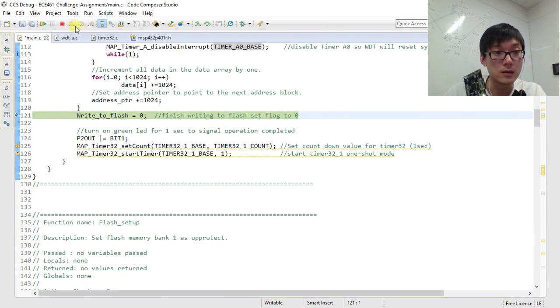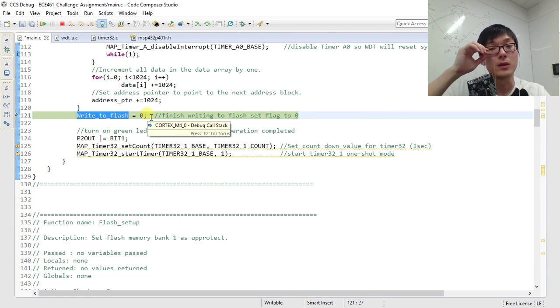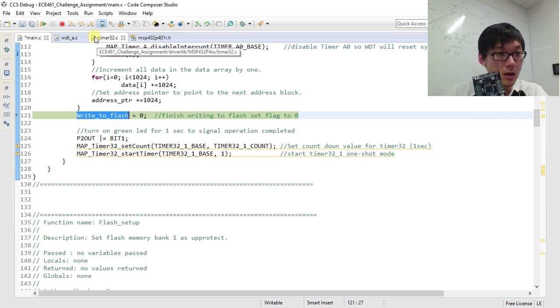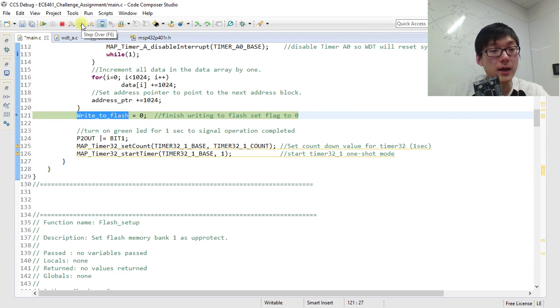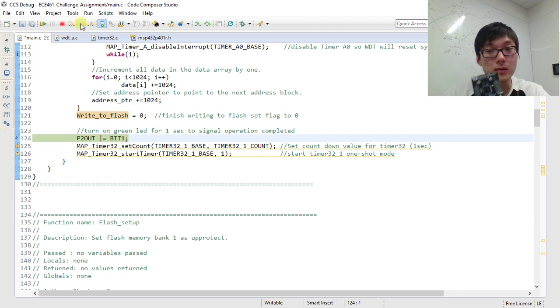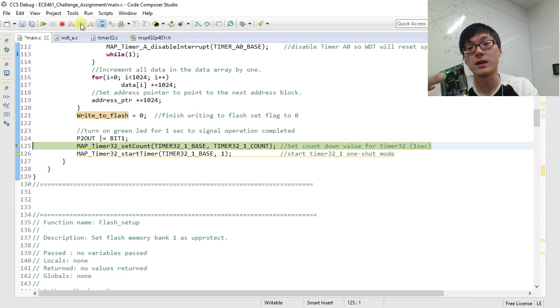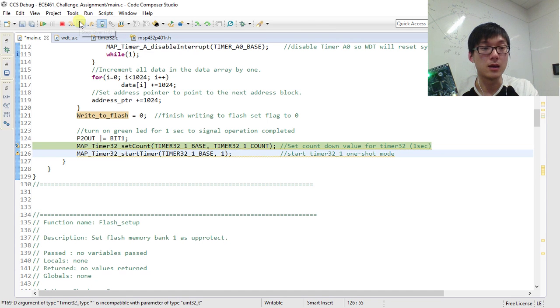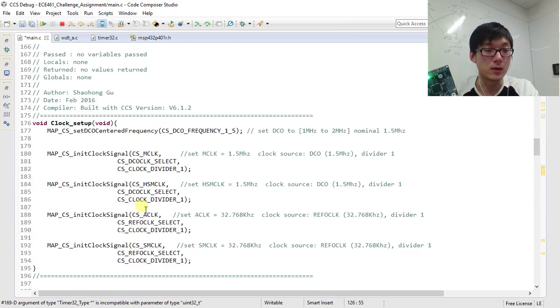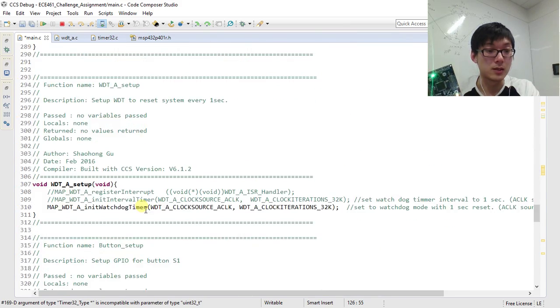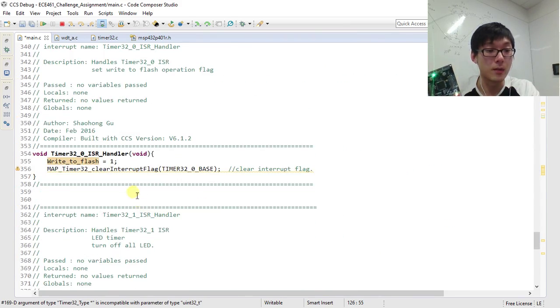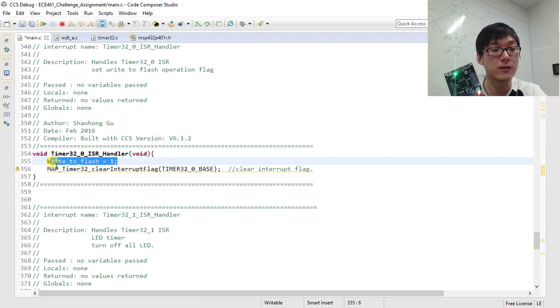And let's keep on. We reset the flag to 0, so that means we're done with the operation, and now we just have to wait until the 1 minute interrupt sets this back to 1 again to go back and flash again. And we turn on the green LED to indicate that it's done flashing, and set the timer to 1 second, and we're good.